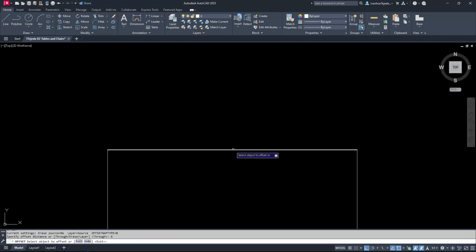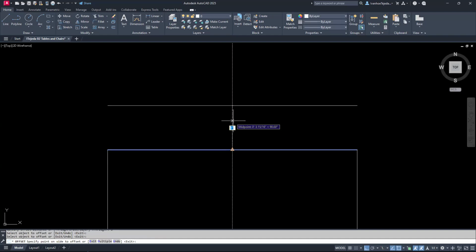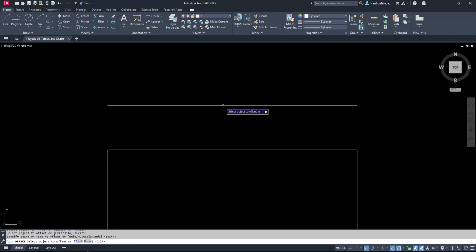I'll take this line, select it, and I want to offset it up. So I click on the side to offset. So this is the side. I click, and then I'll select this line, and I'd like to offset it down, but not 6 inches. I want that to be 2 inches. So I'm going to type in 2 and Enter. And then I will press Enter to terminate the command.